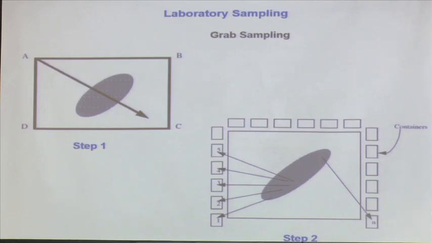This is one method, that is called grab sampling. That means I will spread it as flat as possible, that means as thin a layer as possible. Then I will take samples randomly from different locations with spatulas or something like that, or scoops. Okay. That is called grab sampling.